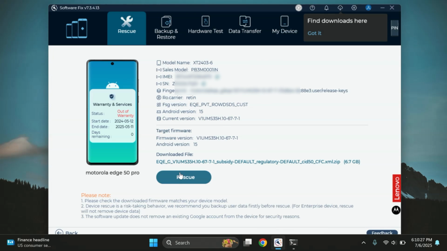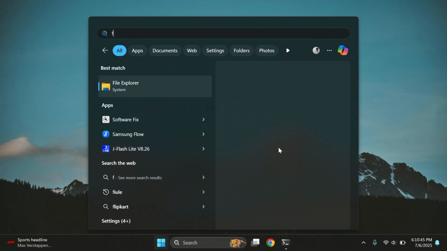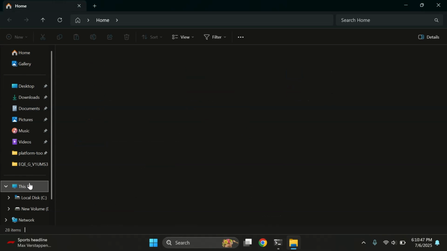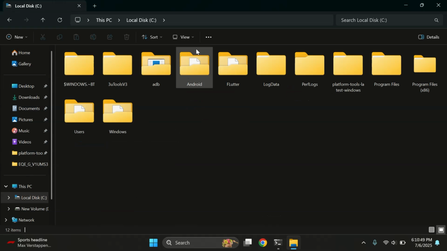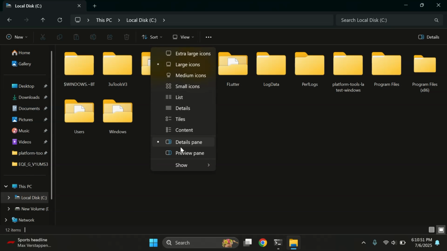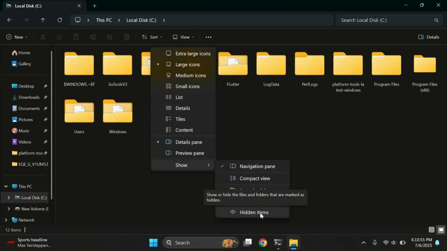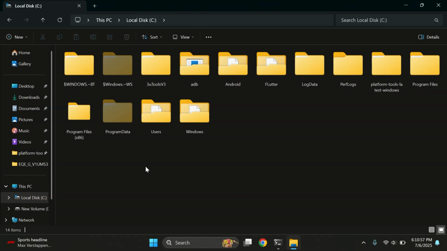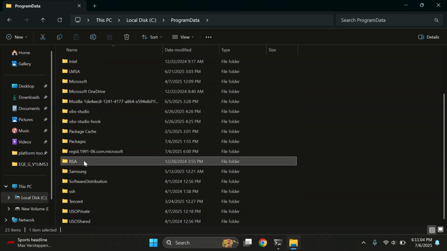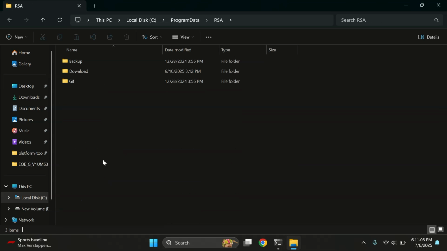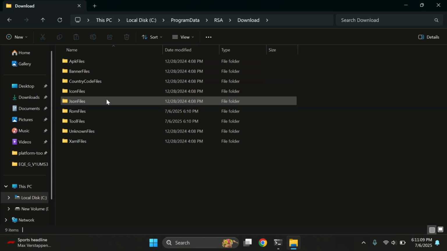And yes, we've now got the rescue button, but don't press it. Instead, open File Explorer and go to Local Disk C. At the top, click on the View tab, then select Show and make sure Hidden Items is checked. This will reveal hidden folders like ProgramData. Open the ProgramData folder, then go to RSA, followed by Download, and finally open the ROM Files folder.